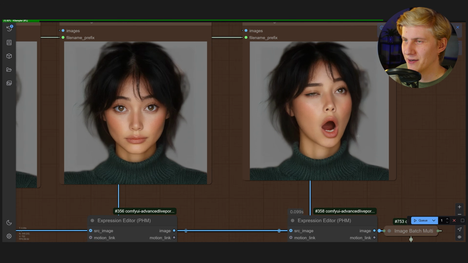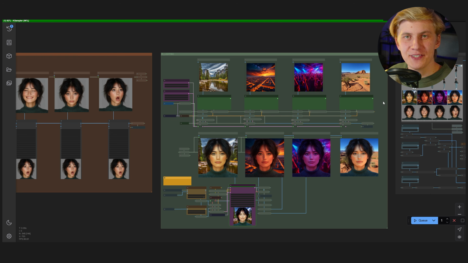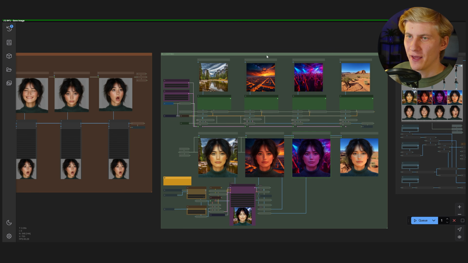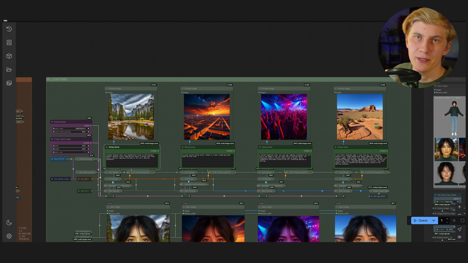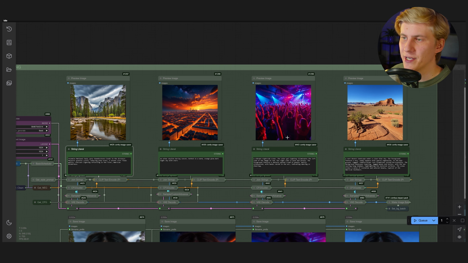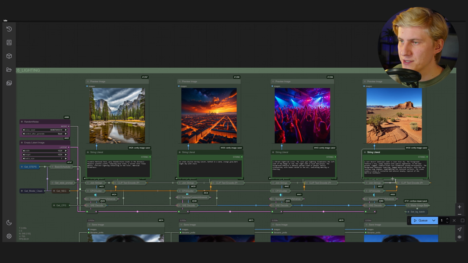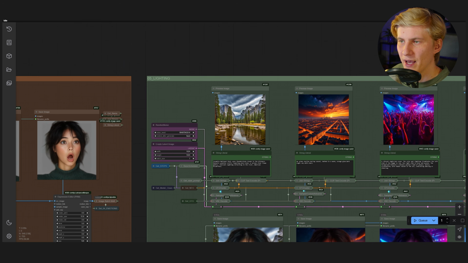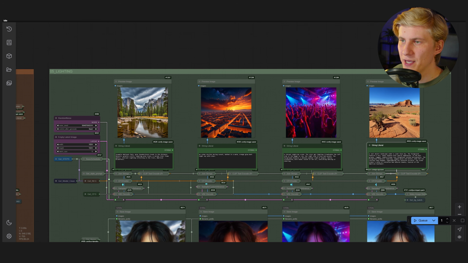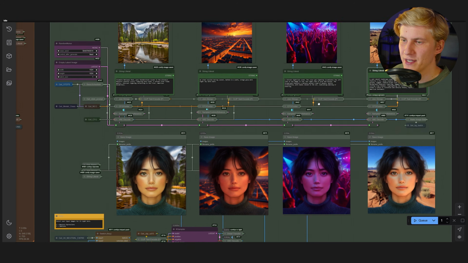And yeah, beautiful. Next to that, we have the lighting group. The way this one works is you can go up here and create some different environments that you want to put your character in. I filled in these varied example prompts here. So we have a desert, a club, a sunset, and a national park. And then the character will be added on top of these backgrounds down here.